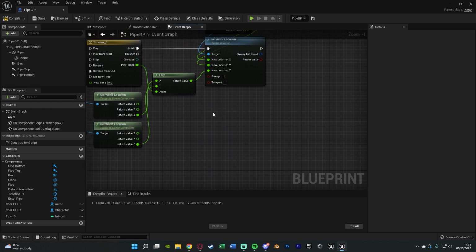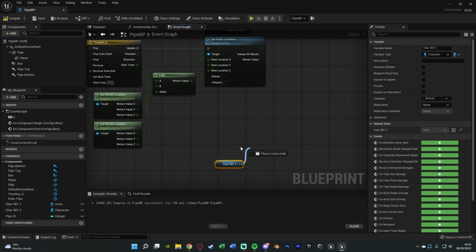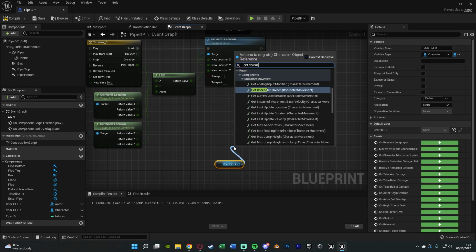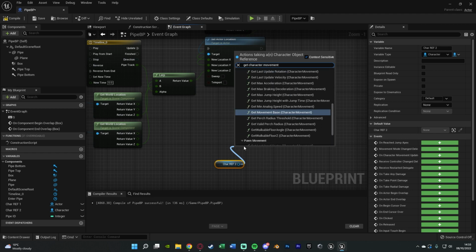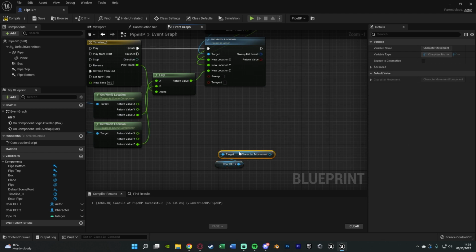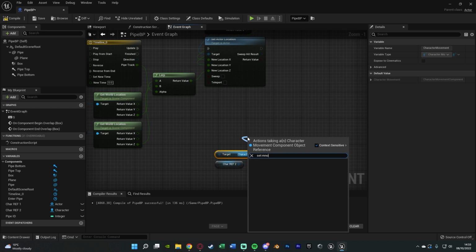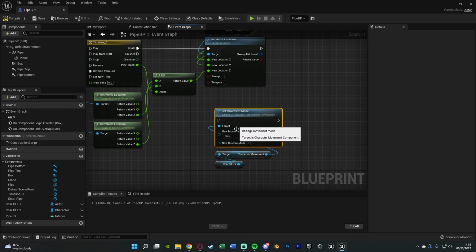Then the only other thing we change now is instead of start camera fade on finished, we're just going to make sure we re-enable the player's movement so they can walk again. So to do that, we're going to get character reference 2, get the character movement, which should be right at the bottom. There we go. And then out of this, we're going to set movement mode, making sure we set the new movement mode to walking. So the player can walk once again, and again, connect that into finished of the timeline.